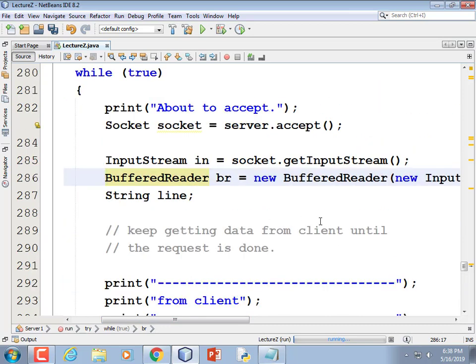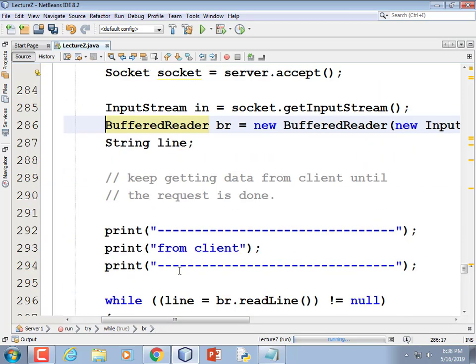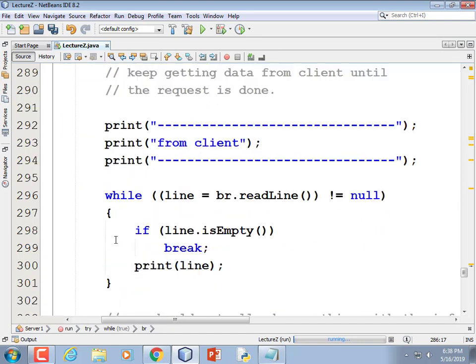And now keep getting data from the client until the request is done. Here's what we're reading from the client. While the read line is not empty, or does not return null. I really particularly do not like embedding function calls inside my requests and comparing them like that, but that's okay. And then if the line is empty, break, else print the line out. So this is the stuff we're getting from the client.